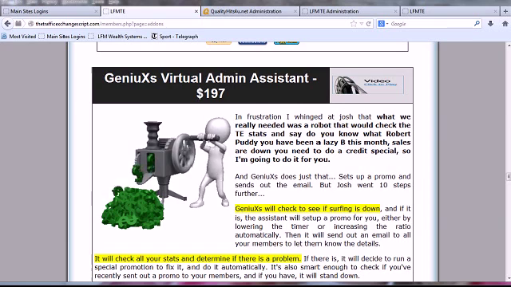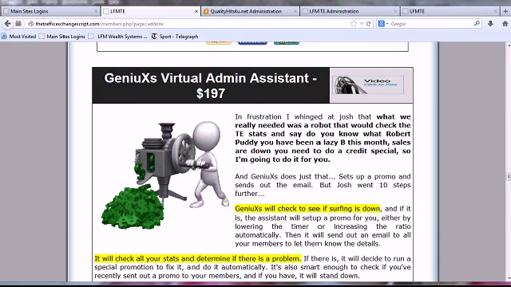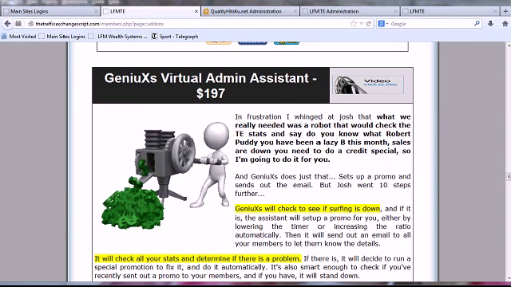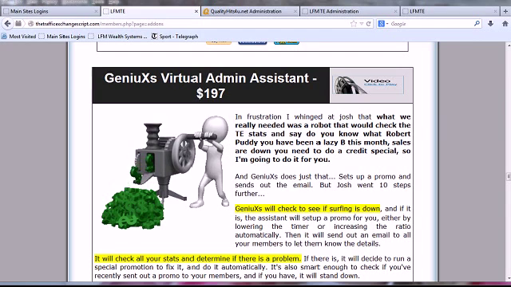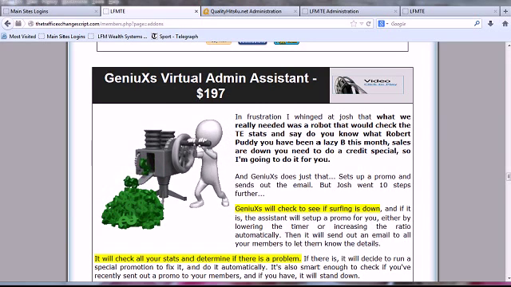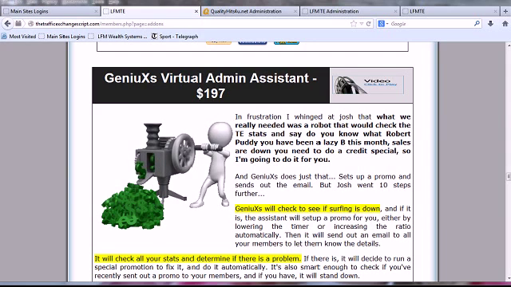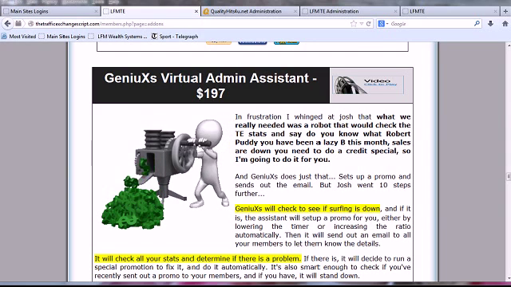We're also going to show you how it can take over as a virtual admin assistant for your whole site. Now, building a list is great, right? And everyone should be doing it. But Geniux is unique in that it can create instant money from that list building process. This system genuinely makes normal autoresponders obsolete. It is literally list building 3.0.